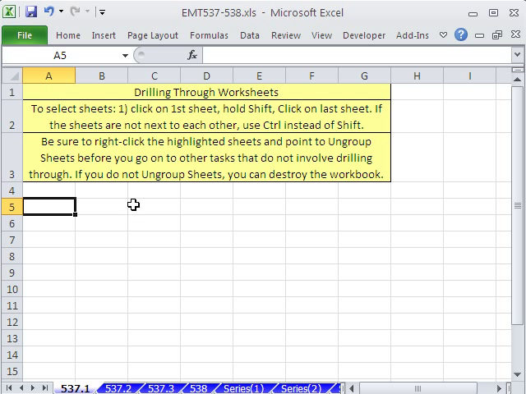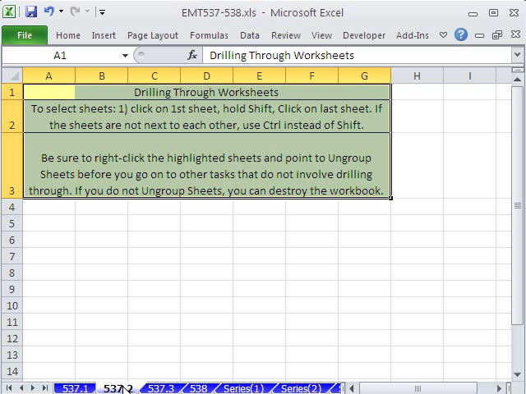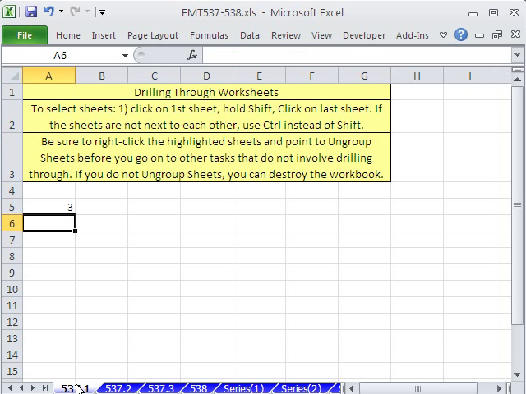Hey, we want to talk about drilling through a worksheet. And what that means is, if I put something in this cell like 3, Enter, I want it to go into this sheet and this sheet also. So here's how you do this.